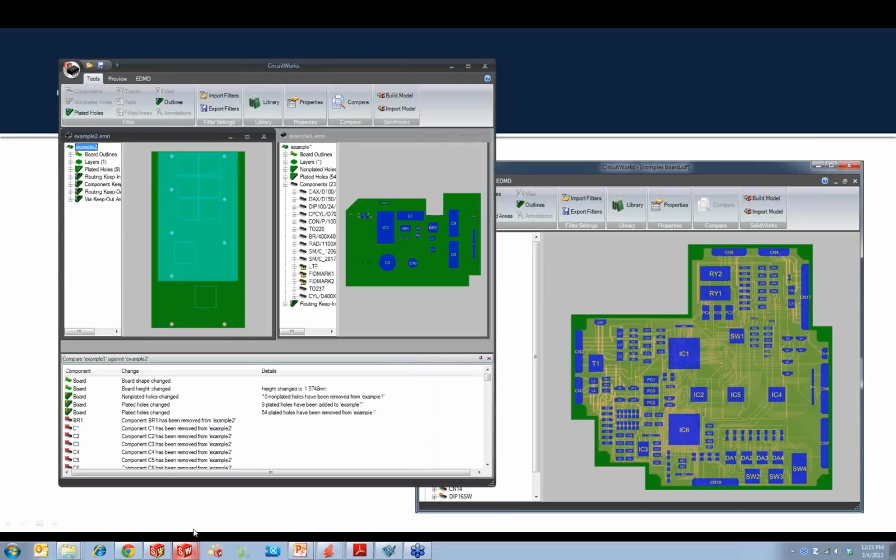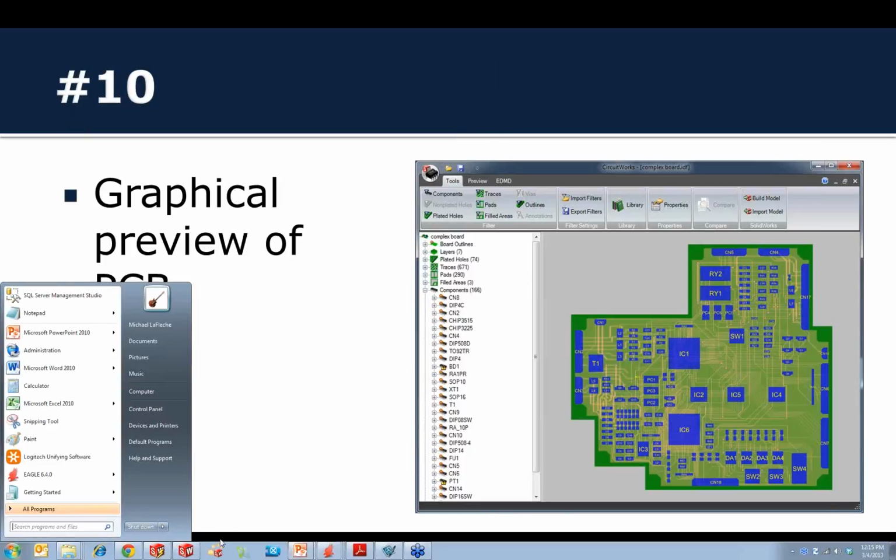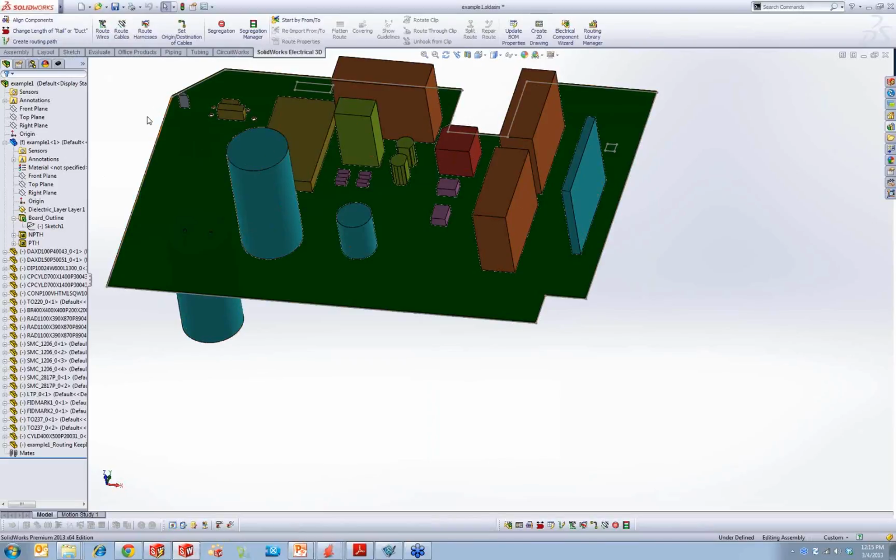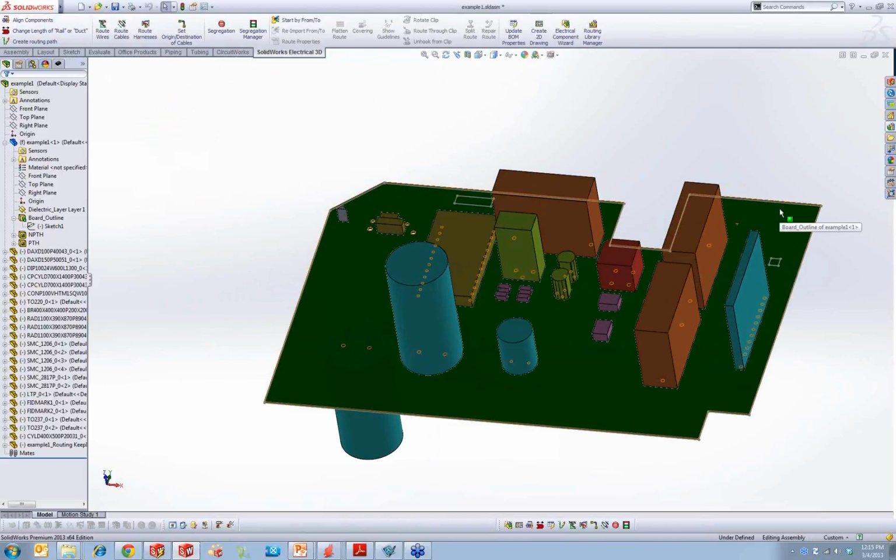Let me just close that out and go back in here to SolidWorks. So I have this nice circuit board here in SolidWorks, and I have several parts here in my tree that represent all the critical components of the circuit board.